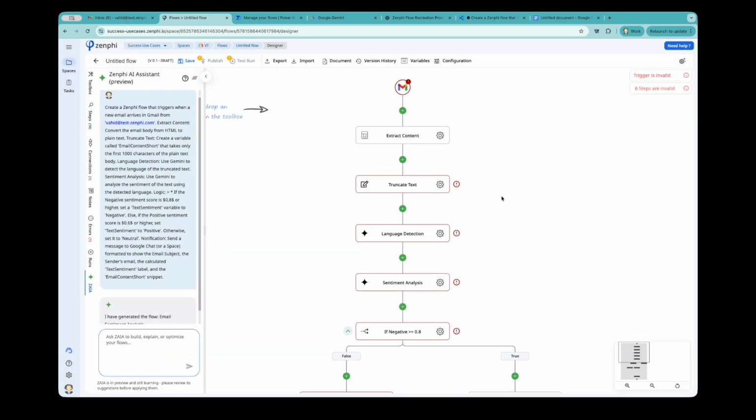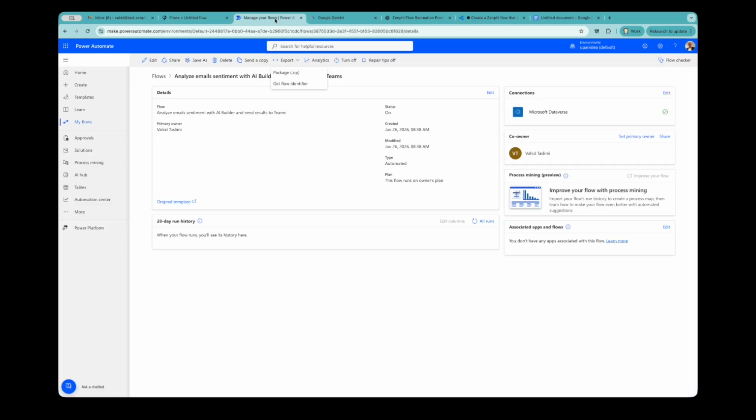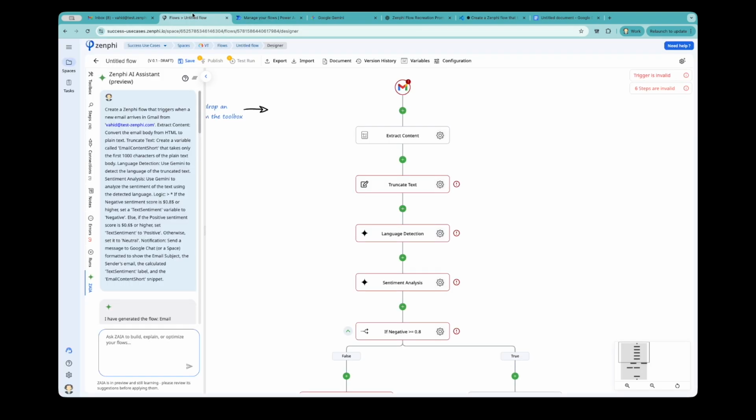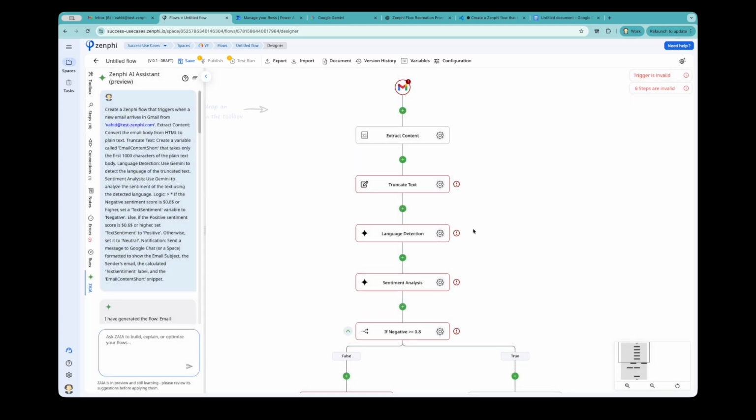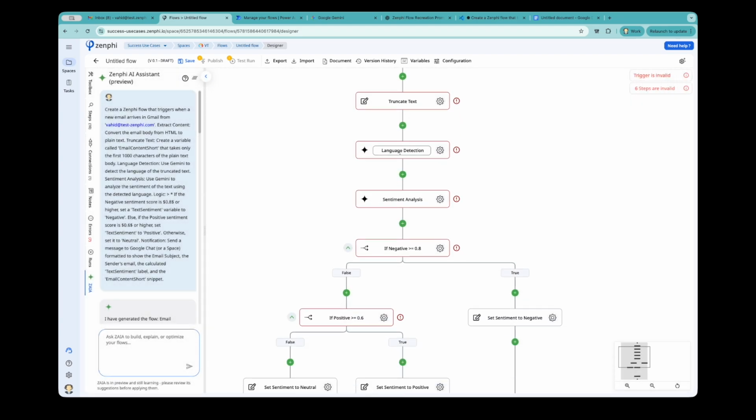Perfect. As you can see, it's created a Zenphi workflow based on the Power Automate workflow that we had here, and it has gone ahead and mapped the services as well. So it's got a Google Gmail trigger instead of the Outlook trigger, and it extracts the information. It uses Gemini to detect language, and uses Gemini for sentiment analysis.